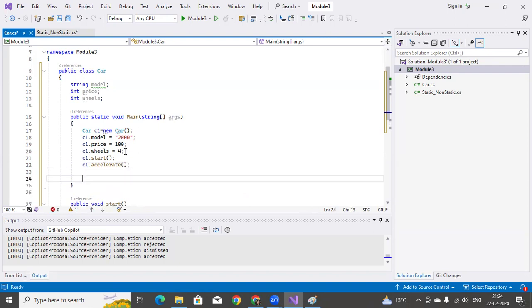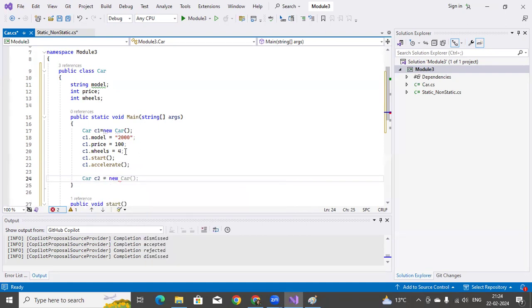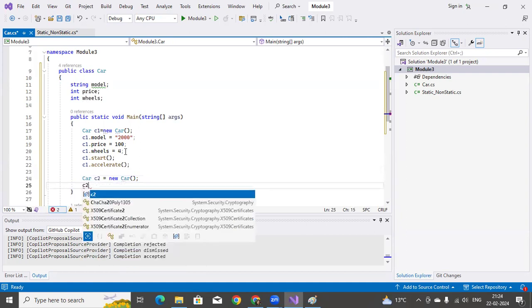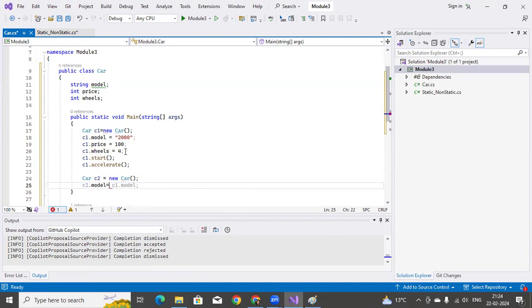Now create another object, C2 equal to new Car. Then again C2 dot model, it's a string, and C2 dot price.